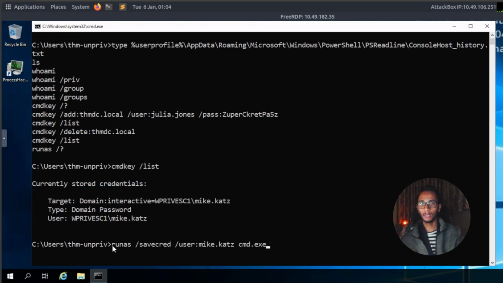So let me just explain what this means. So runas, as you can see, just tells us to run a program, and then /savecred just uses the saved credential that we can see right here, and then we are specifying the user, and then we are specifying the program we want to run. So in simple terms, we are using the saved credential to open the command prompt as this user. Let me just press enter and see if we can open the command prompt or not.